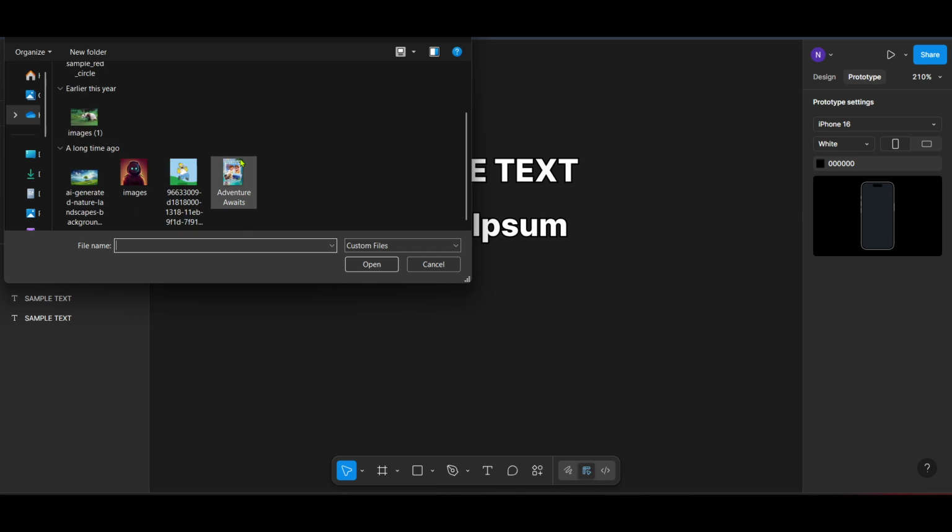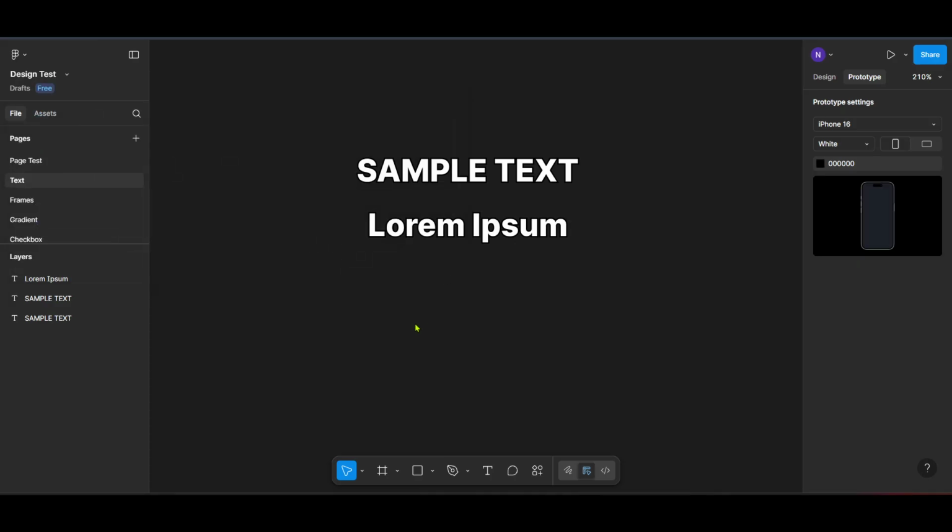You have the freedom to reposition and resize the video to fit perfectly into your design layout. Don't hesitate to experiment with placing the video exactly where it makes the most impact or complements your overall design theme. And that's it. You've successfully added video to your Figma design, enhancing the visual appeal and functionality of your project.